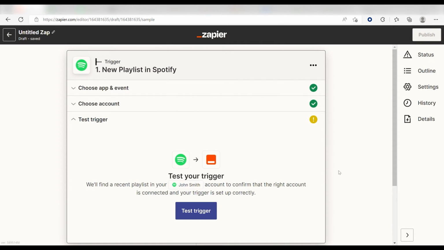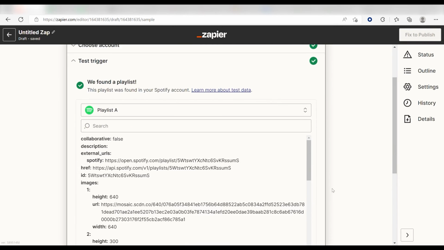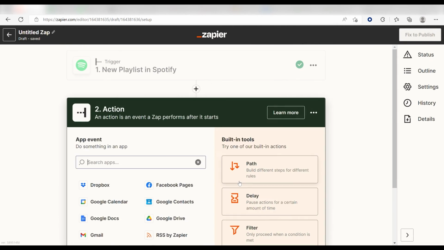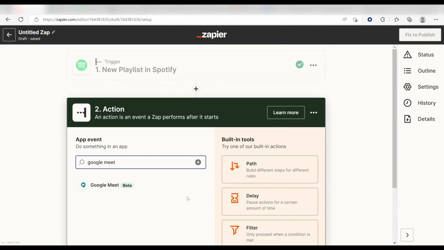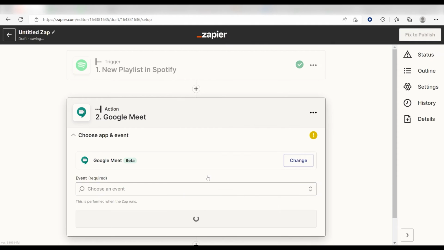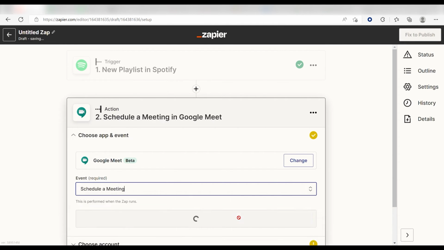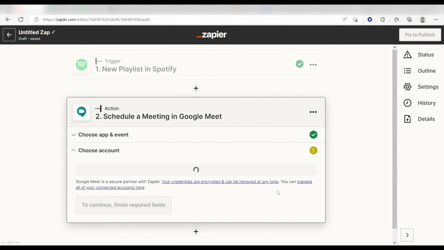In order to finish setting up the trigger, we'll need to pull in some example data. To do that, click Test Trigger. You're all set with the first step. Click Continue and we can start creating our action. Type in Google Meet into the search bar and select it on the drop-down menu. Next, click Schedule a Meeting and click Continue.